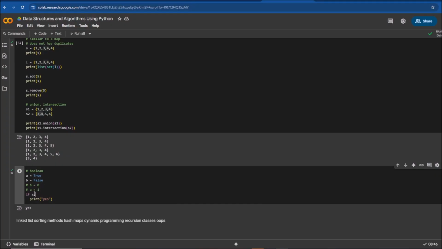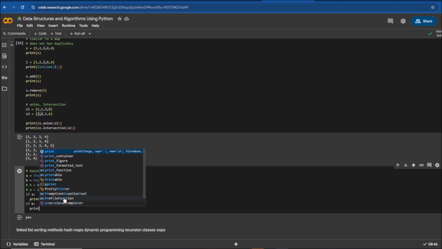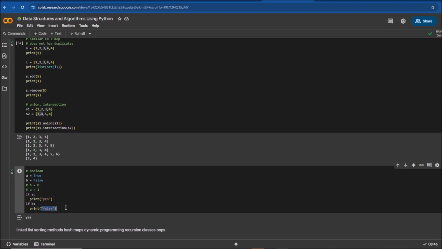But let's say I give one more thing here. If b, print false, and let me execute this. You'll see this won't print anything. This is because b is false, so this won't go into this if condition. If I want to actually print this value, I can give if not b. This is how you give a negative condition. So if not b, now this will print false because b is actually false.